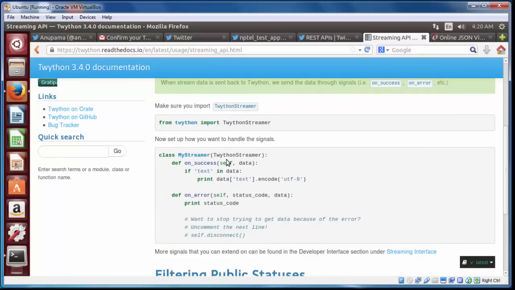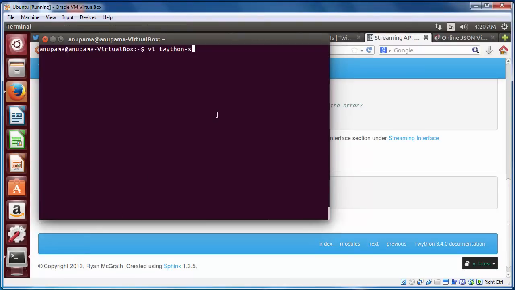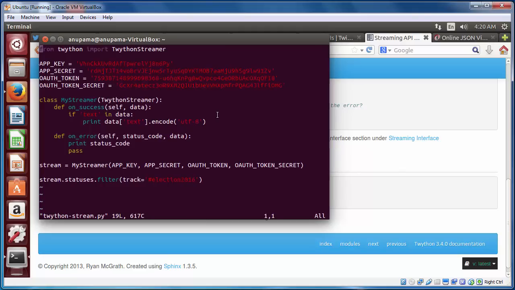Let us go back to the terminal and create a Python file. Now, I have already created a file which is very similar to the previous ones with the list of all the access tokens and secrets which we want. However, in this case, we have a class MyStreamer which has basically 2 functions which define what we will do when we get the data successfully and when we fail. In case we get the data successfully, we are going to print the text of it after encoding it in UTF-8, and in case it throws an error, we are going to print the status code and pass.